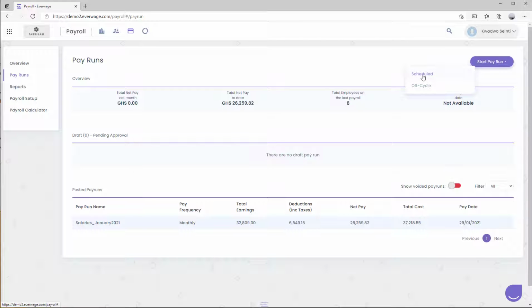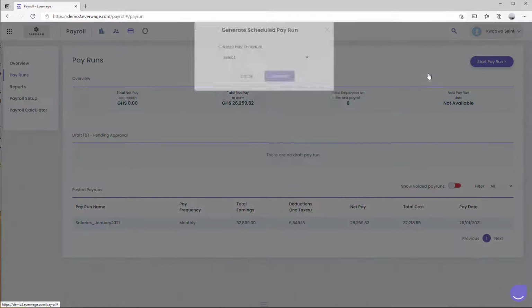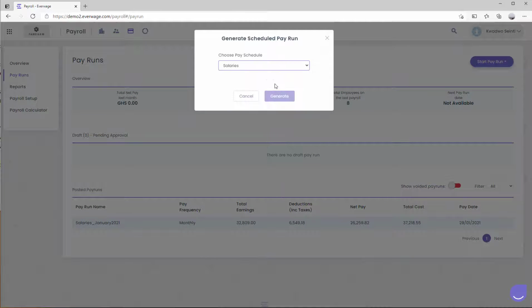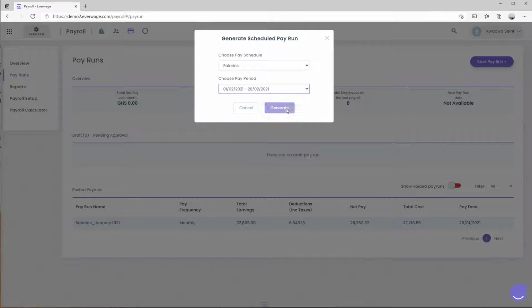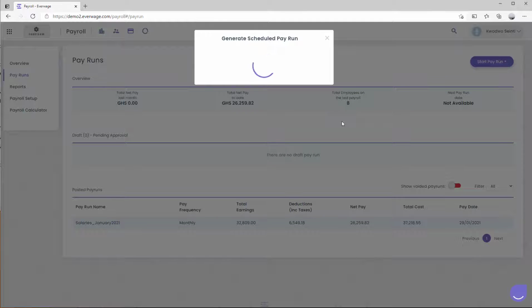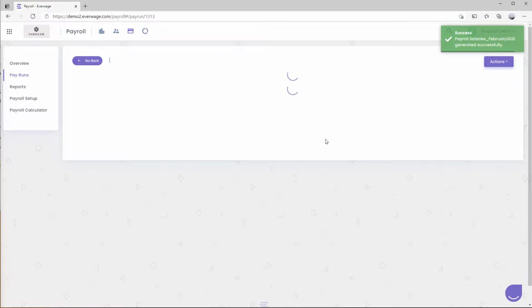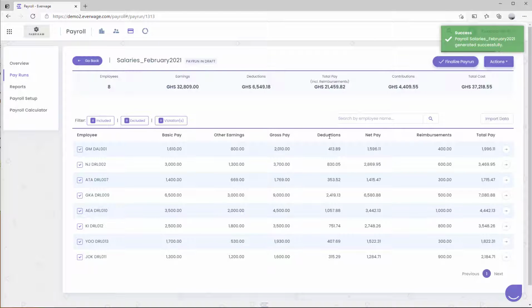So to quickly get started, all I need to do is click Start Pay Run and then click on the scheduled and click on the particular schedule I'm running, and then choose the month that I want to run for. So in this case, I want to run the payroll for February 2021 and click generate. So this will pre-calculate all the values and set up everyone as is expected.